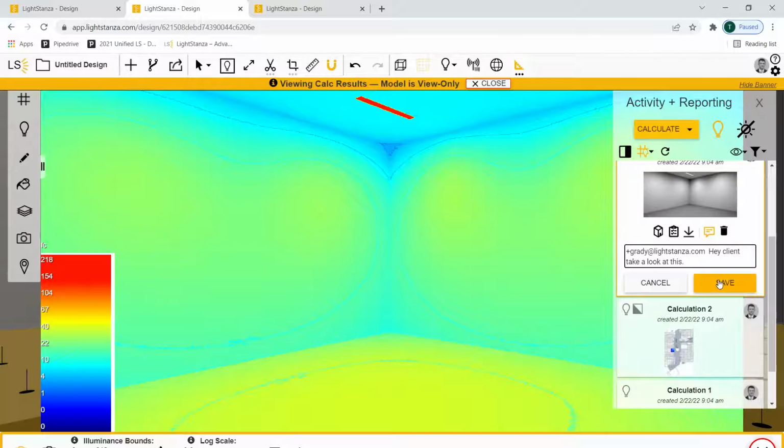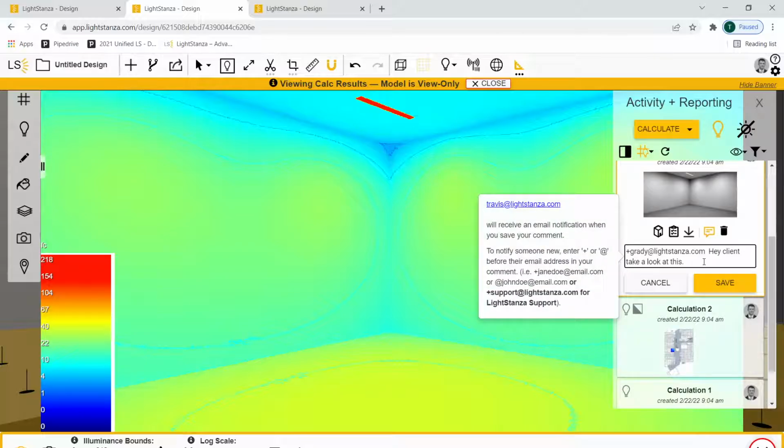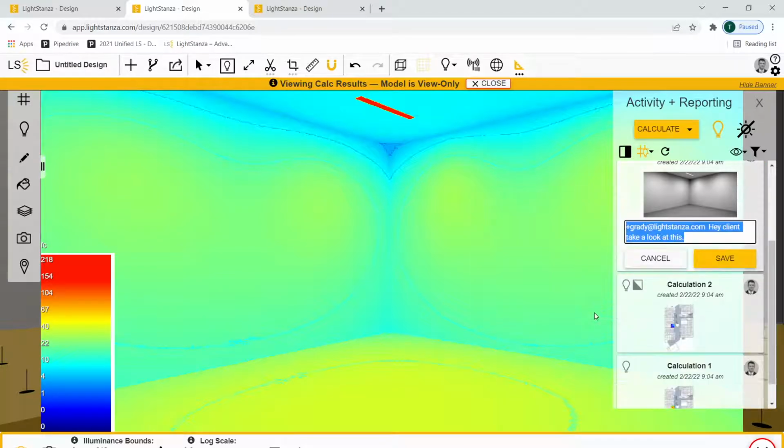If I hit save, it's going to send an email to the client with a link. The client clicks that link. It will bring them into LightStanza, and they will be able to see my comment and what I commented on. With it being sent to a client, it arrives to them read-only, so they can view the information, but they can't make any changes. But we also allow you to collaborate with your teammates.